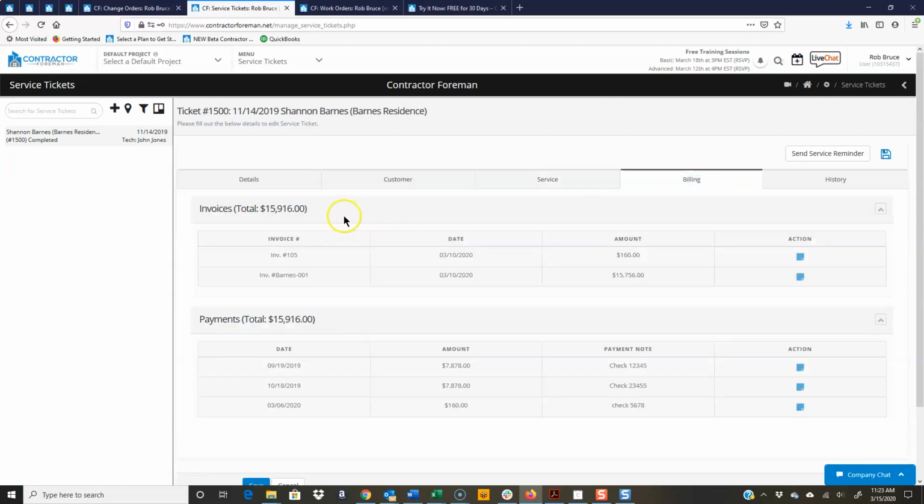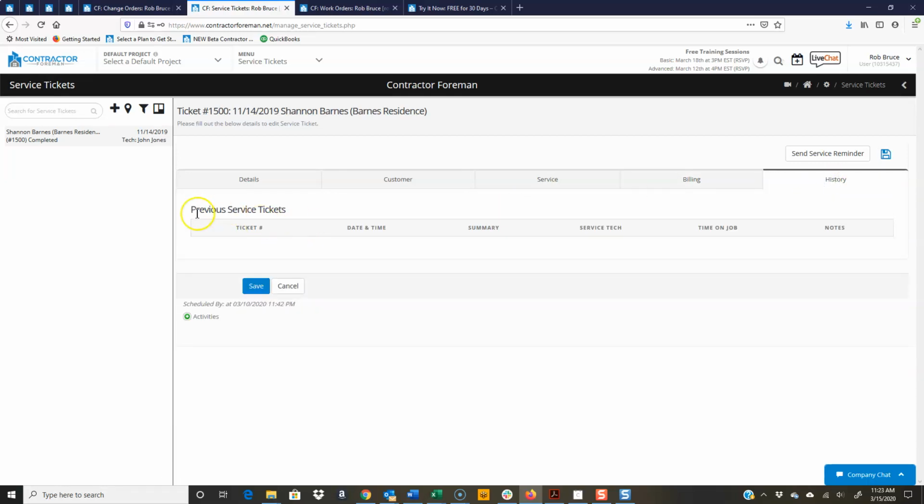Your billing is going to track any invoices. It's going to track your payments for you, and history. How many previous service tickets have we done for this customer? Now, one of the last things that I want to show you, and it's the same way on both a service ticket and a work order. This is why it's so easy.